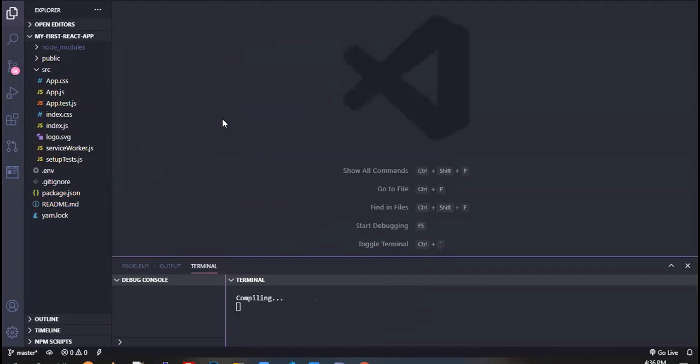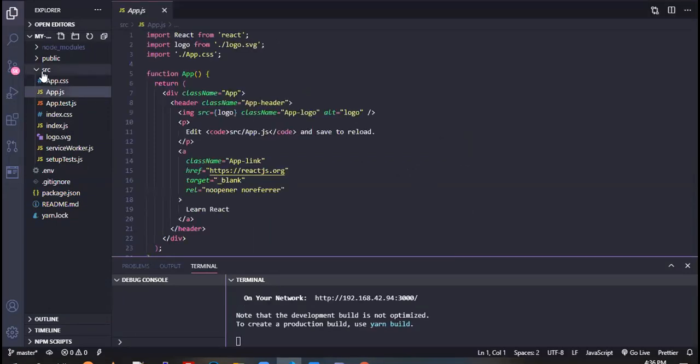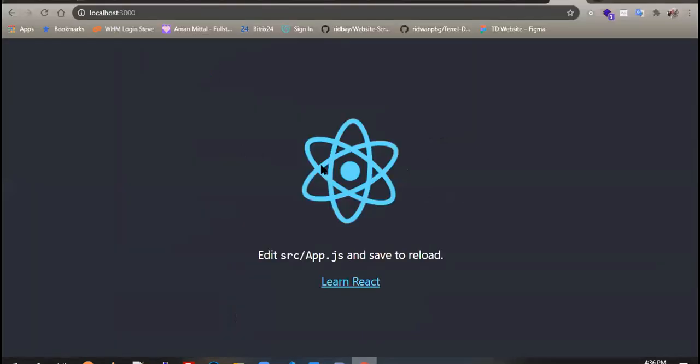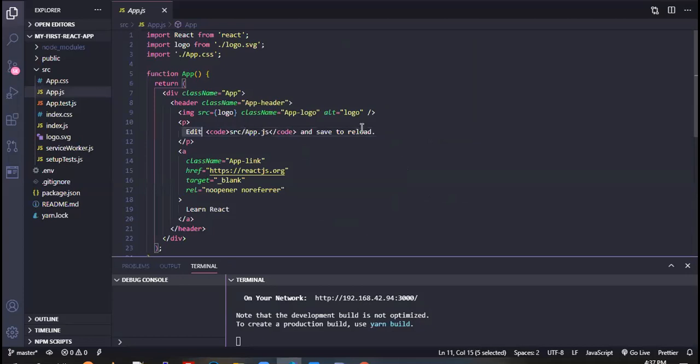So how do we change content, or how do we add our own content to the website? If you look into the source folder, there's a file called app.js, and just open it, it will look like this. If you check, it's basically what we have here. Everything we have here, we have it here. You can see it, edit, blah, blah, blah, save to reload, and all those.